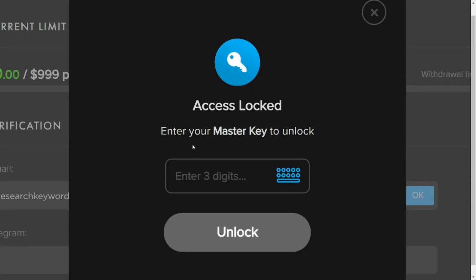How to find Payeer Master Key. So after creating your Payeer account, and then when you try to do the verification, you might come across this, which they will ask you to enter the master key to unlock, right, before you are able to continue.